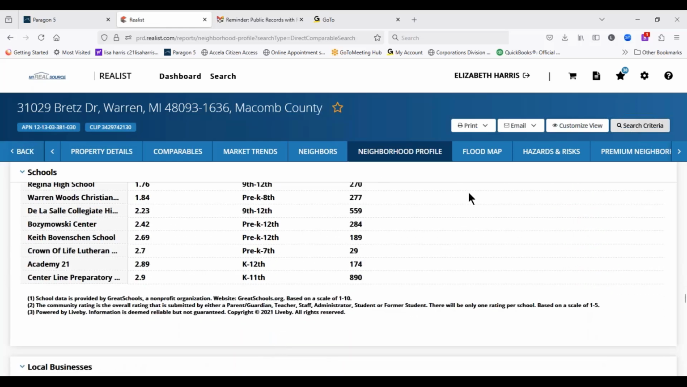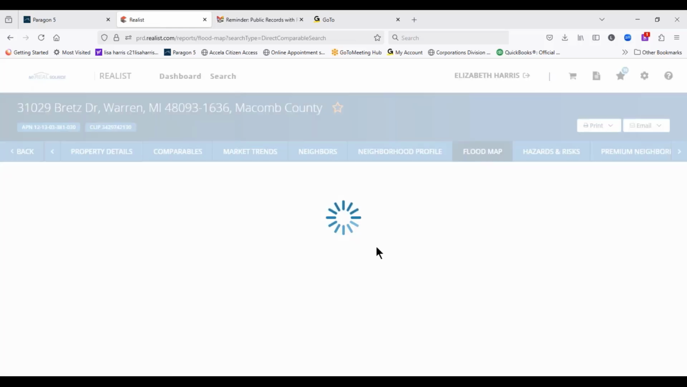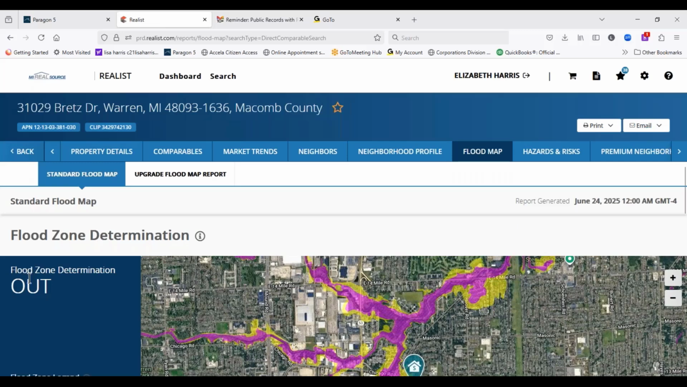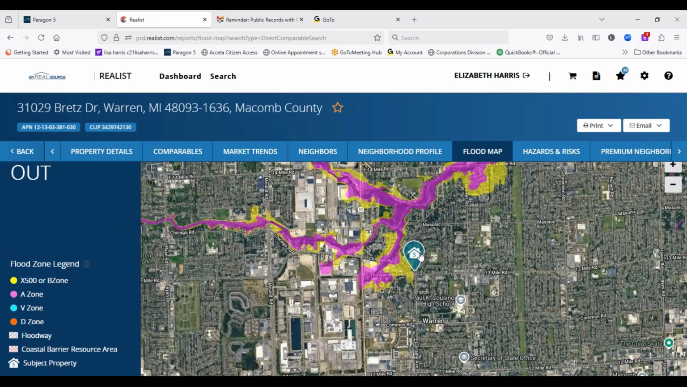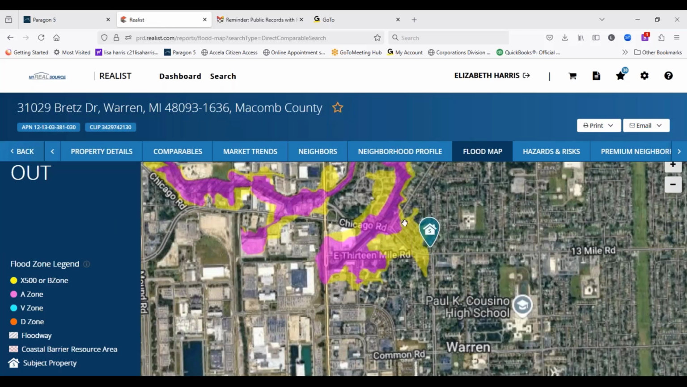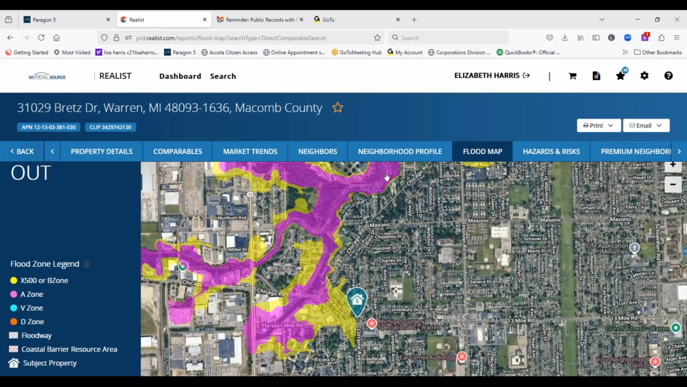Okay, to the right of neighborhood profile, it does give you a flood map. There's no water near this area, but it's always good to look. It tells you flood zone determination is out. And if you scroll down here, obviously you can see here's the house. We're not far from Red Run, so that is what's showing up here. A zone, B zone. It shows you the different zones. So if it is a flood zone, you're going to see if they're in the flood zone or not. And these pull, I believe, from FEMA maps.